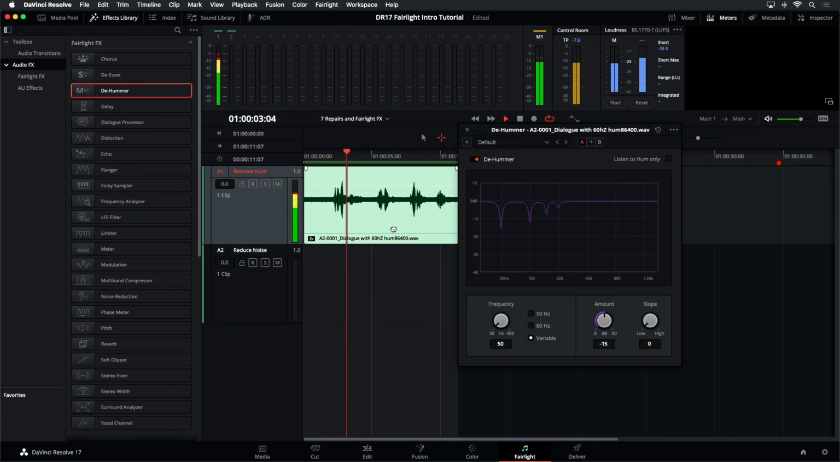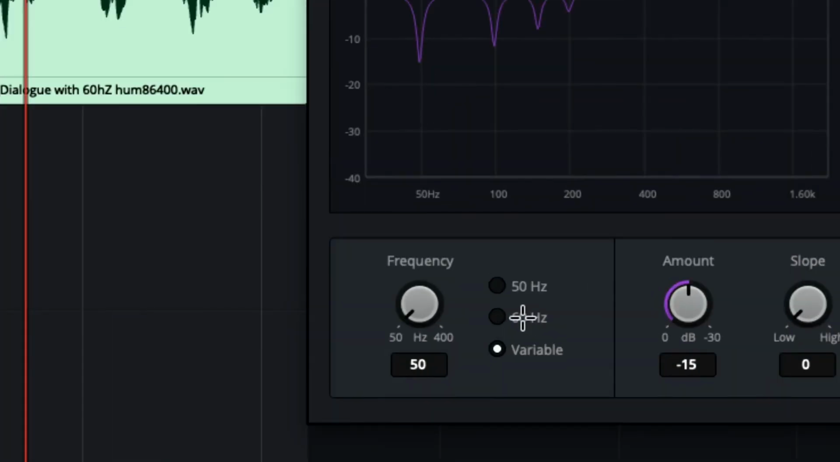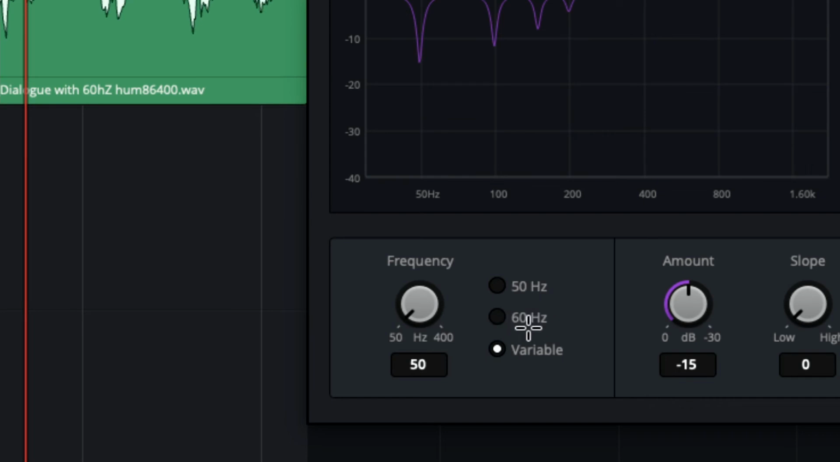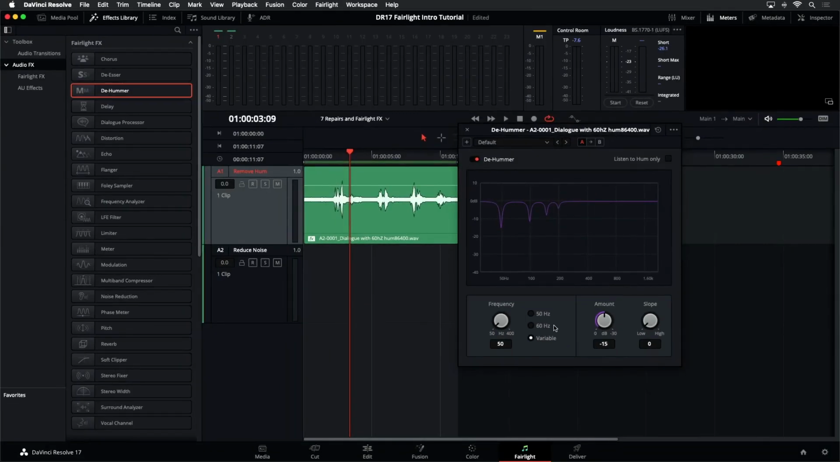The hum is still there, and I can see it. It's a very healthy hum. But you notice that in our dehummer interface, you will see that it has two presets. One is for 50 hertz, which would be if you were in Europe, and 60 hertz would be if you're in the US. So depending on where you live in the world, you're going to be either 50 or 60 hertz. And so we have a preset for both. I'm just going to hit 60 hertz to fix that.